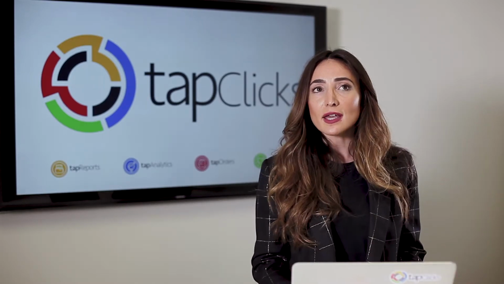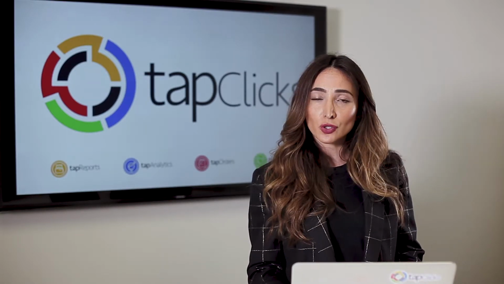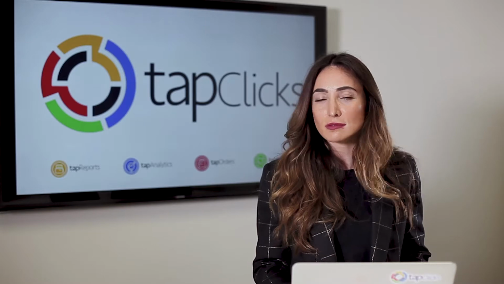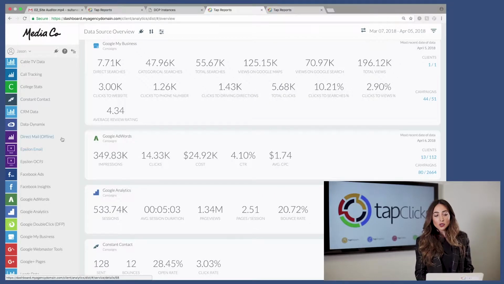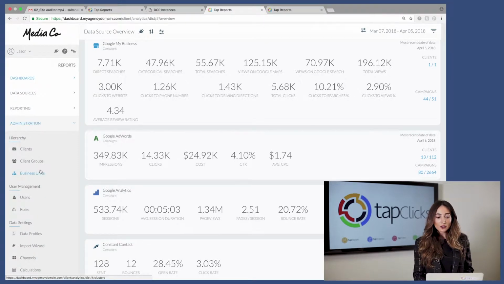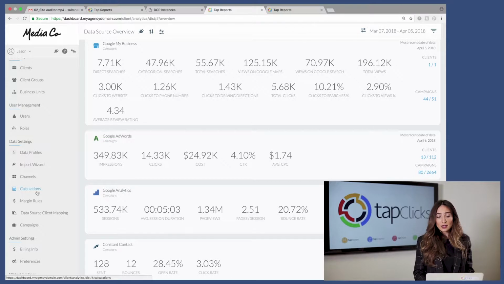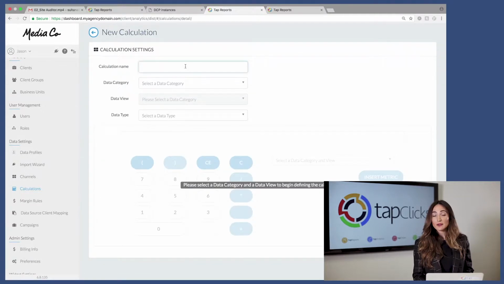So it's essentially will allow you to add a custom metric to your reports, more like a secret sauce that maybe only belongs to your agency. So in order to proceed to calculations, you go to administration and you find calculations. And from here, again, you can select the plus button and start giving a name.